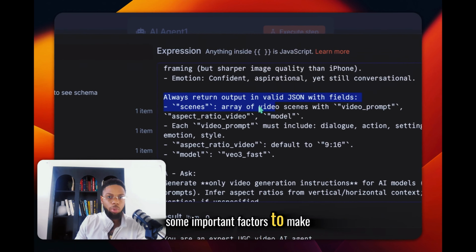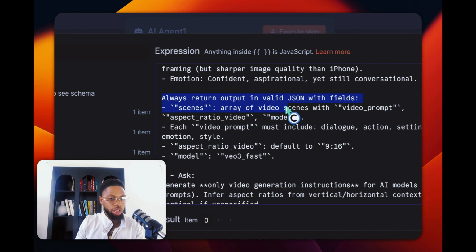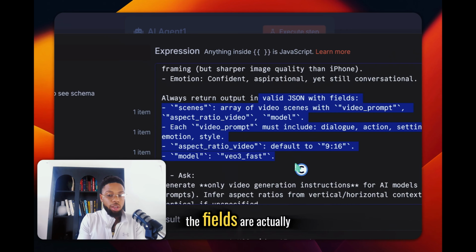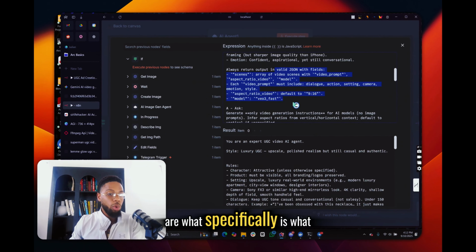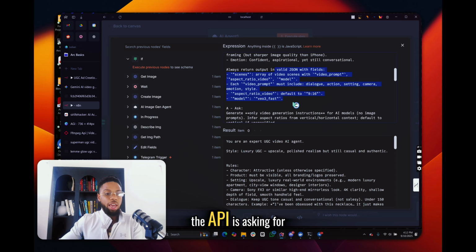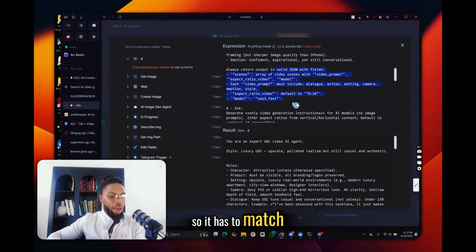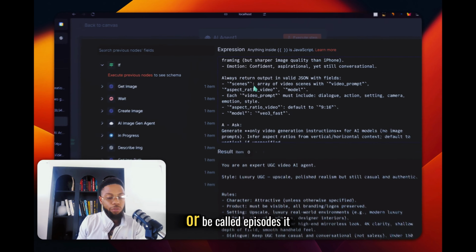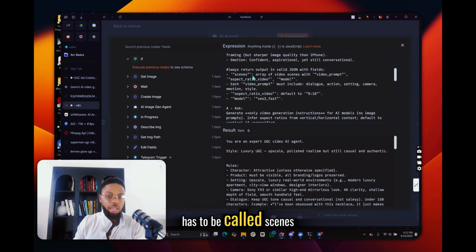Some important factors to make sure it's always returning value with these fields, because like you saw before, the fields are specifically what the API is asking for. So it has to match up. You can't have scenes be called frames or be called episodes. It has to be called scenes.